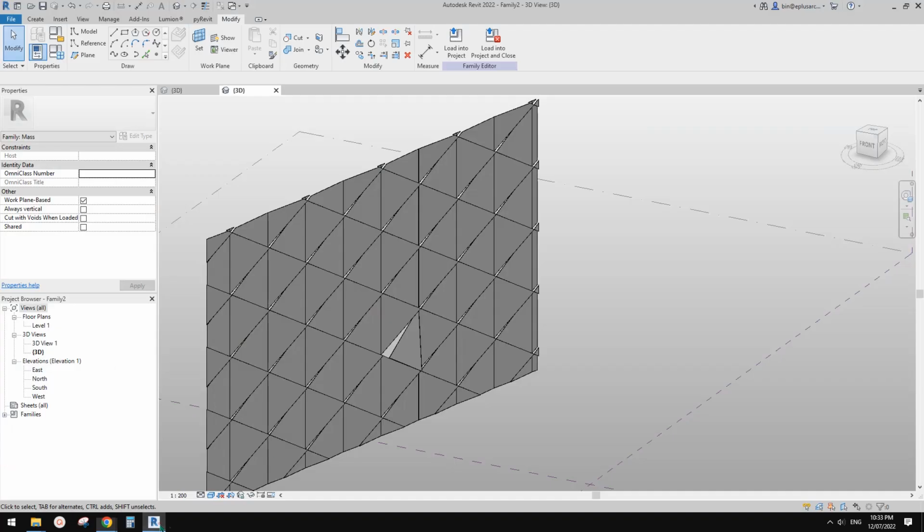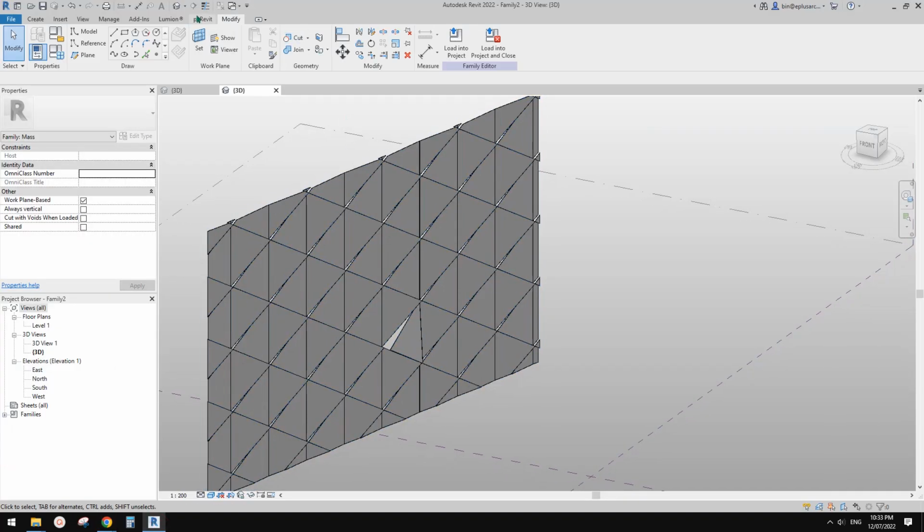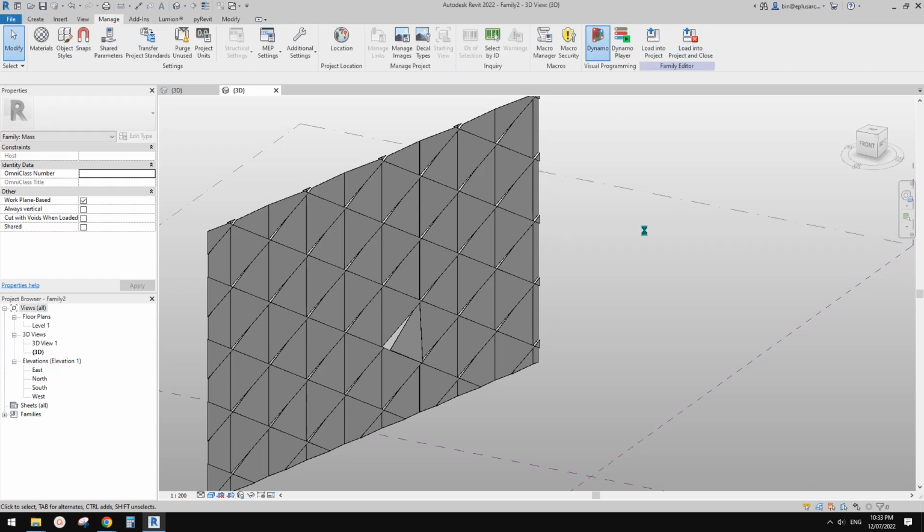Okay, so now let's try Dynamo. Manage, Dynamo. Yeah, it's a bit slow.